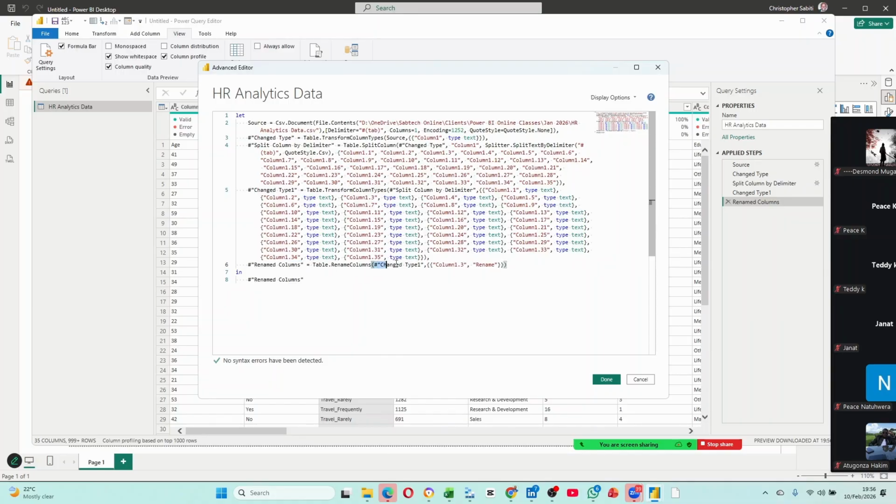I was on step change type 1, which is this, and I renamed a column. The column was column 1.3. I've renamed it to rename. Now, when you reach a point where you are advanced, you can look at this code and know what it is talking about. This is the M language, which means I can rename this and call it Power BI class.